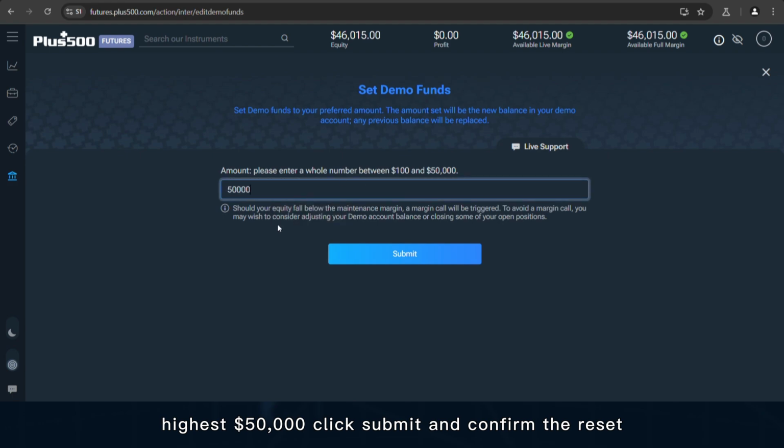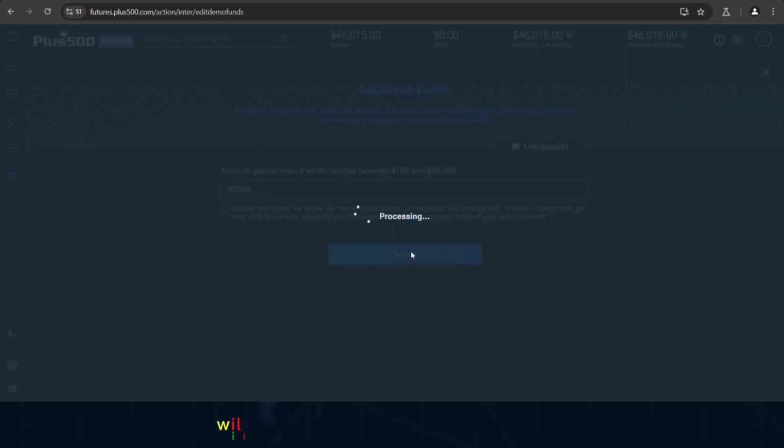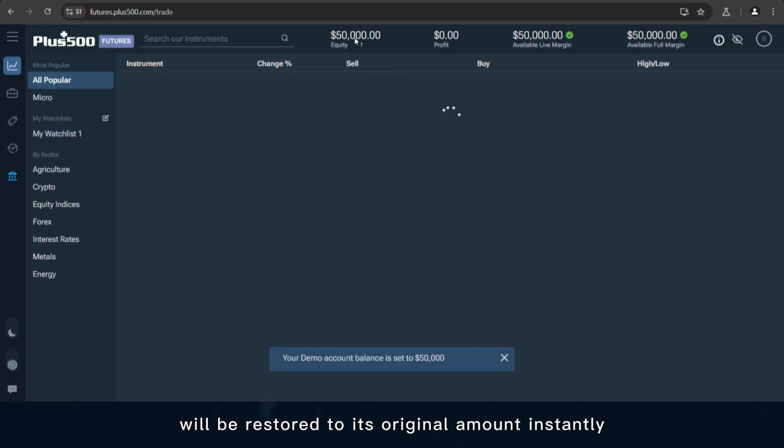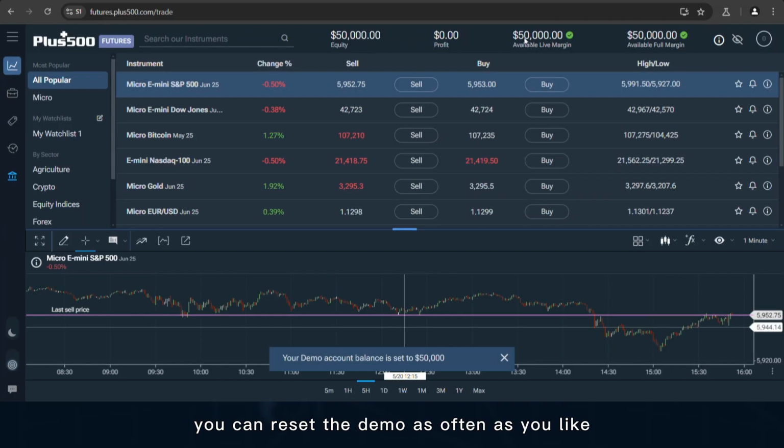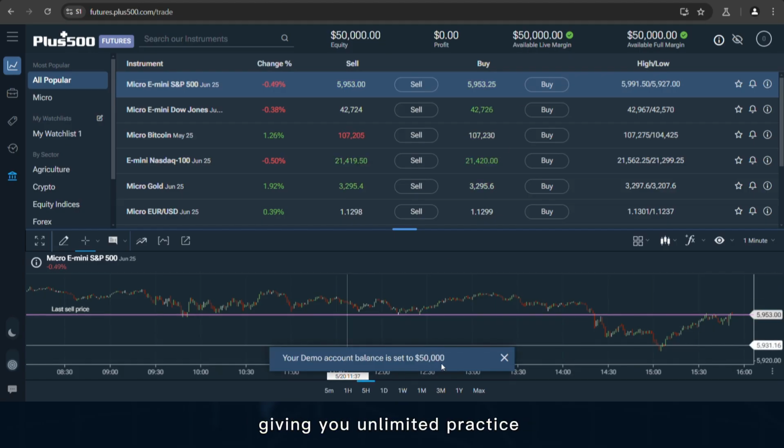Click Submit and confirm the reset, and your demo balance will be restored to its original amount instantly. You can reset the demo as often as you like, giving you unlimited practice.